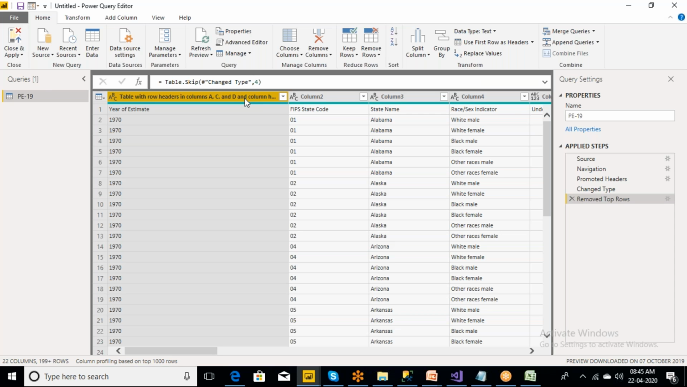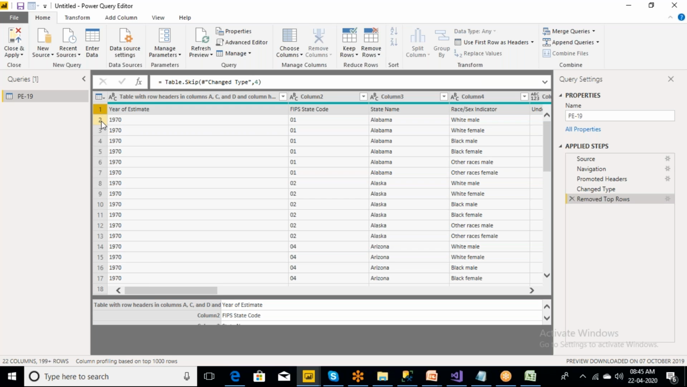Here, the column header has no name. It doesn't have the metadata. It has column 2, column 3, column 4, but your column header names are in the first record. This is the first record, this is the second record, and this is the third record. In the first record, I have a column header. So I want to bring this first record to the column header.